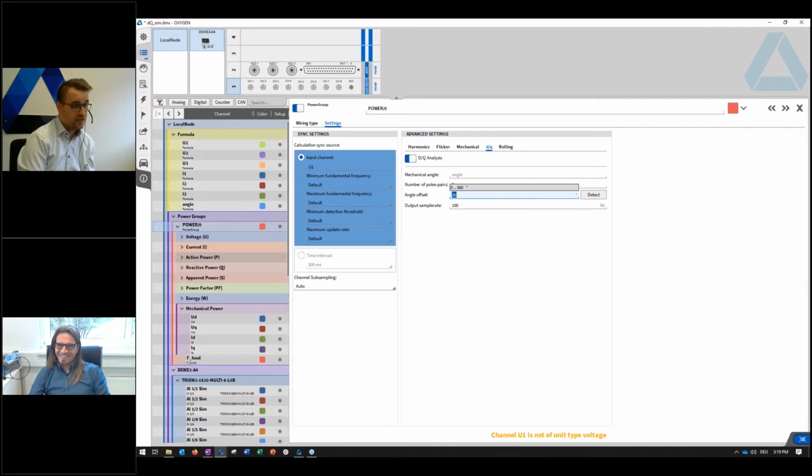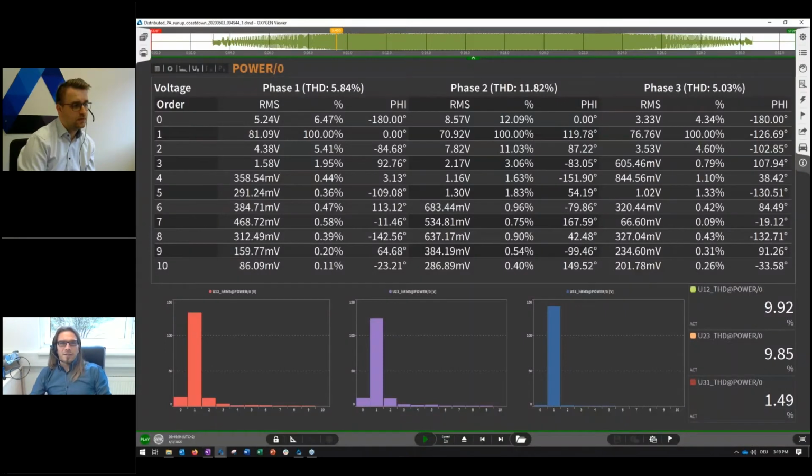So DQ analysis has a huge impact on our power measurement, power functions and power analyzer in the software. And we also improved things regarding harmonics. At first, we added a new possibility to visualize the harmonics.